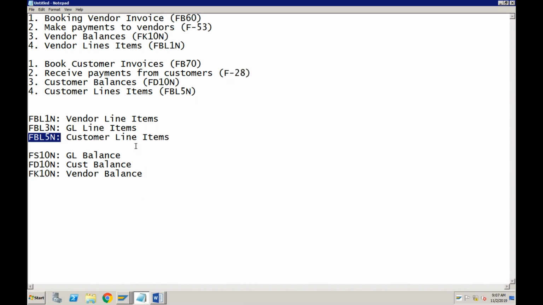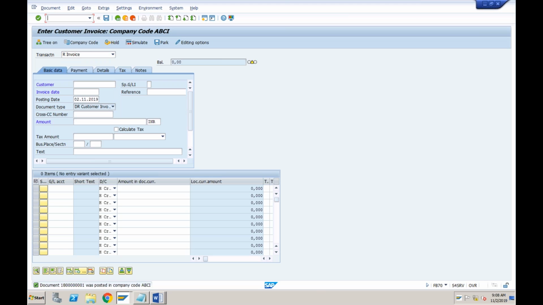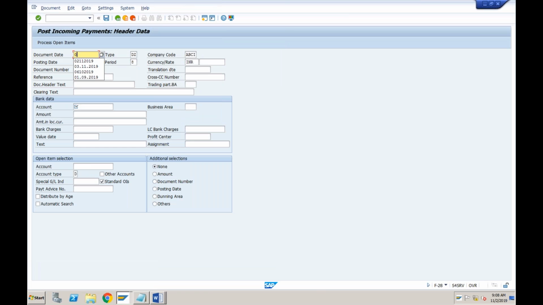Now the next one is, let's say the customer is making us the payment. In order to receive payments from the customer, we will use transaction F-28. So let's go to F-28. Let's say we are receiving the payment today as a bank transfer. You can see this screen is exactly the same as outgoing payment. This is the incoming payment screen. The only difference is that here by default it shows D, which means you are receiving the payment from a customer. D means customer, K means vendor. In the case of F-53, it was showing K.